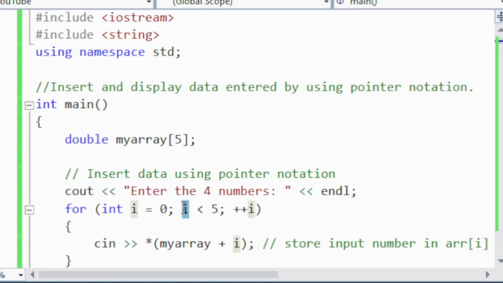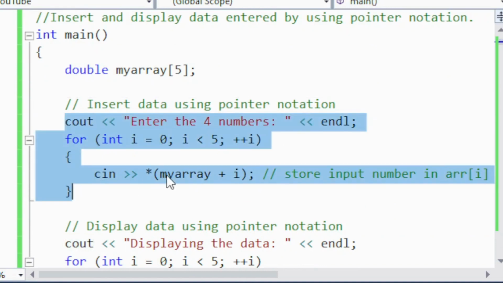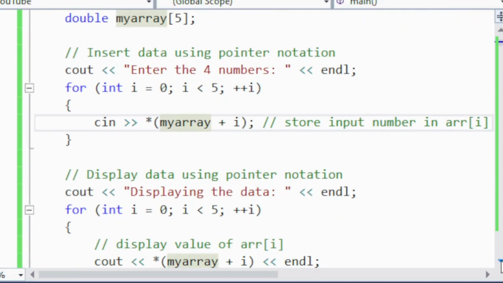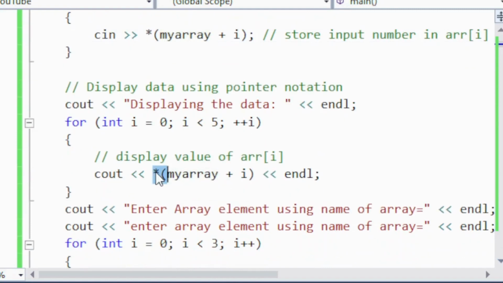That's why I use here i is less than 5, or you can even use i is less than or equal to 4. So the first loop is used to enter the elements of the array using the pointer notations. If you look at this, this is a pointer notation, star operator, and then my array. Similarly, for the elements entered in this loop, I want to display them using the pointer notation. Again, this is the pointer notation. This is used to display simply the elements entered in the first loop.